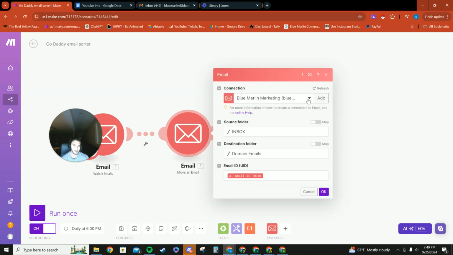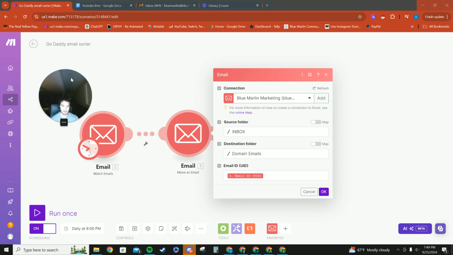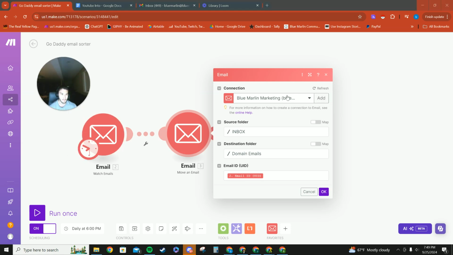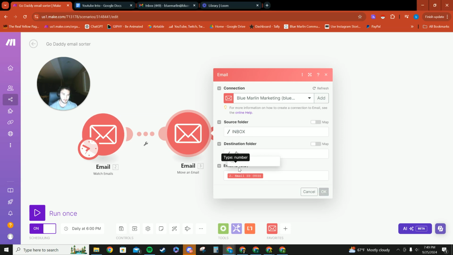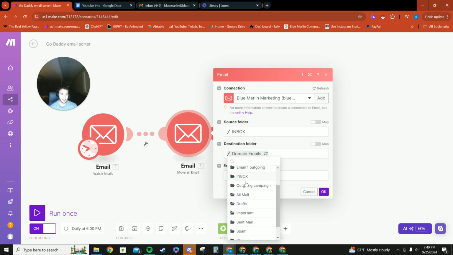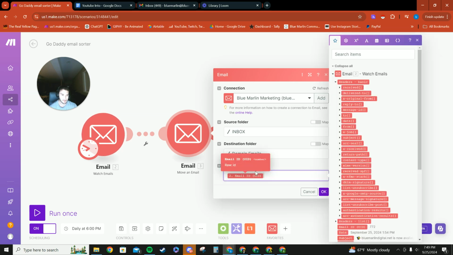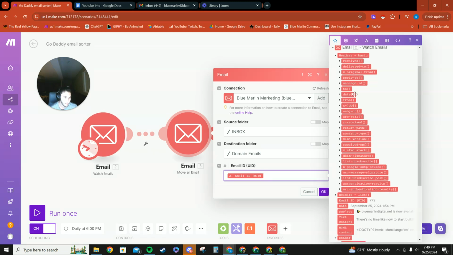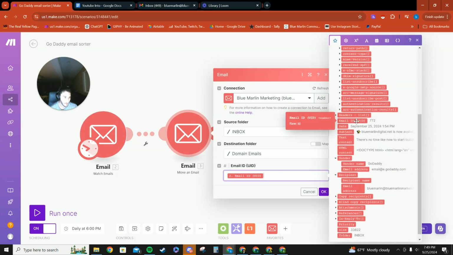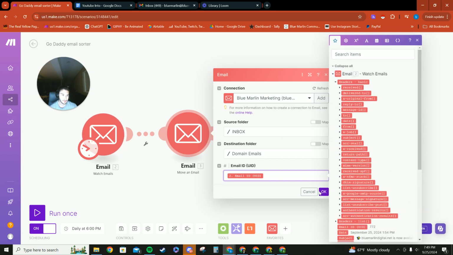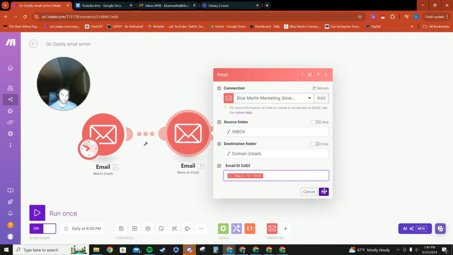Then you just connect it again. Same sort of deal. If you've already connected it, you'll be good to go. And then same deal, inbox, and then the destination folder. You click this and find wherever it was, so domain emails. And the way we get this is just the UID. So we just look over here at the email UID, right there. And then you're good to go. You click that and it puts it here, and then you're good.